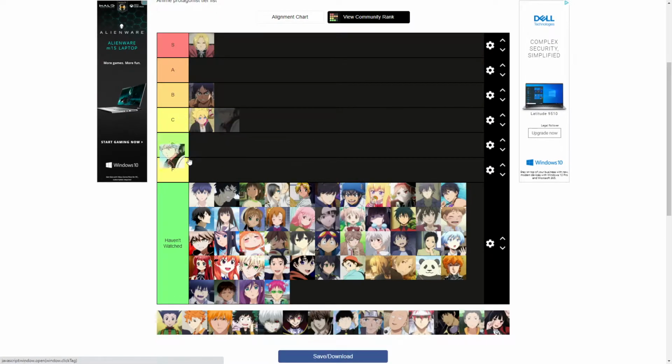Next we have Gintoki, okay? Now I haven't read or watched Gintama, so don't hate on me if you don't like where I put him, but I got told to put him at A, so that's where I'm going to be putting him, A tier. I've got nothing really to say about him apart from that.